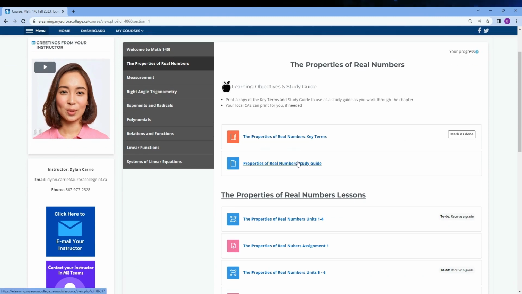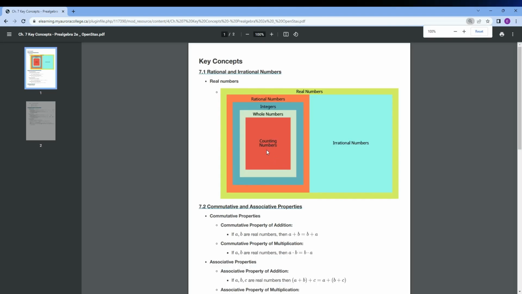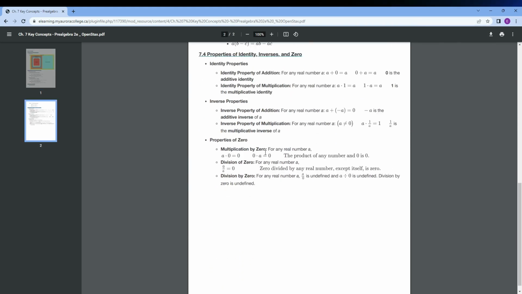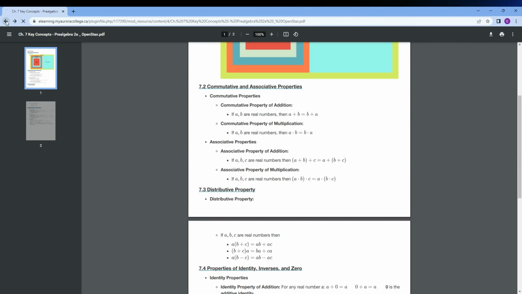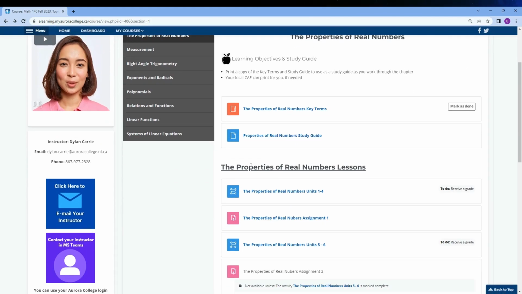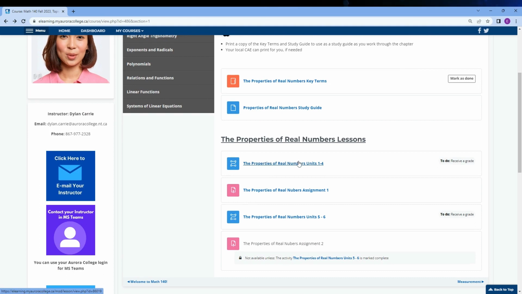These are the terms you will come across in this section. They will be highlighted throughout the course and will provide you with instant access to the definition of the term. Below the glossary is the Properties of Real Numbers Study Guide. You should download and print it. You can ask your community adult educator to print it off for you if you don't have access to a printer.